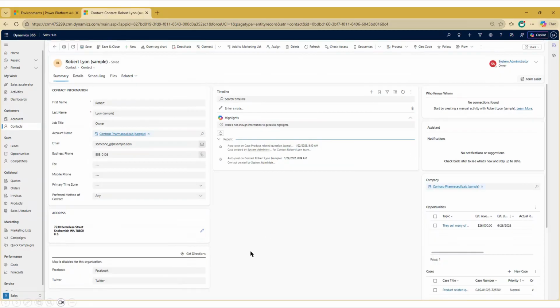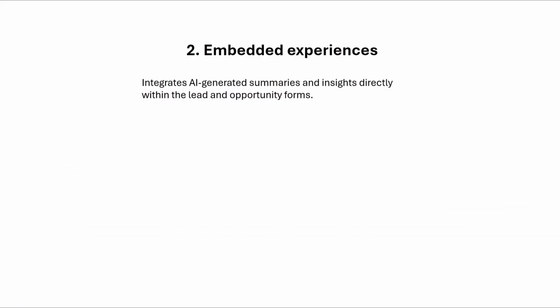Now coming to a contact. For contact, we have not set the summary and recent changes because we didn't get the option to set them for contacts in the app settings, right? Now I am in the contact form. Here I am not getting any out-of-the-box Copilot summary at the top. From this, you can understand that Copilot summary is currently available for leads, opportunities, and account records.